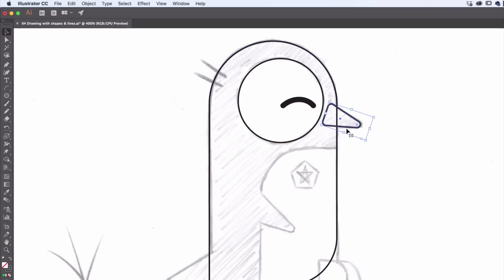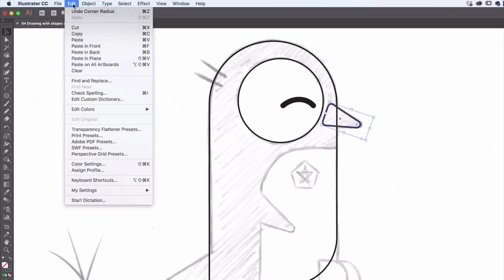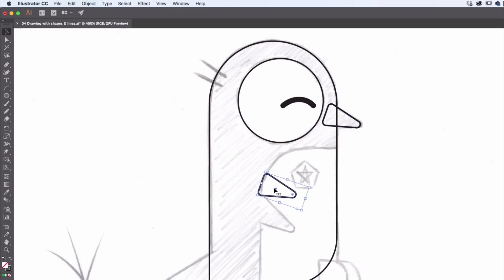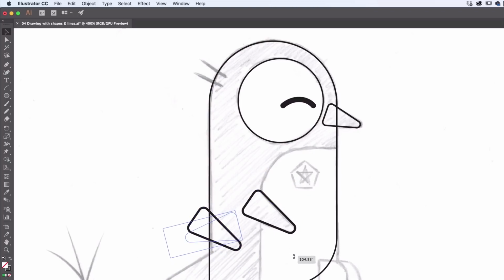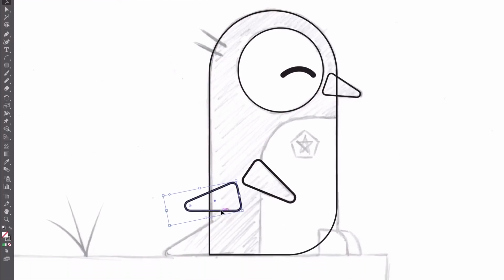So I want to reuse this. I'm going to have it selected with my black arrow, and go to Edit, Copy, Edit, Paste, and I'm going to put this down here. There you go. Messing about. That looks like a good flipper to me. Copy and paste it again. I am going to rotate it around. I just use Command C and Command V on a Mac. You can use Control C and Control V on a PC.